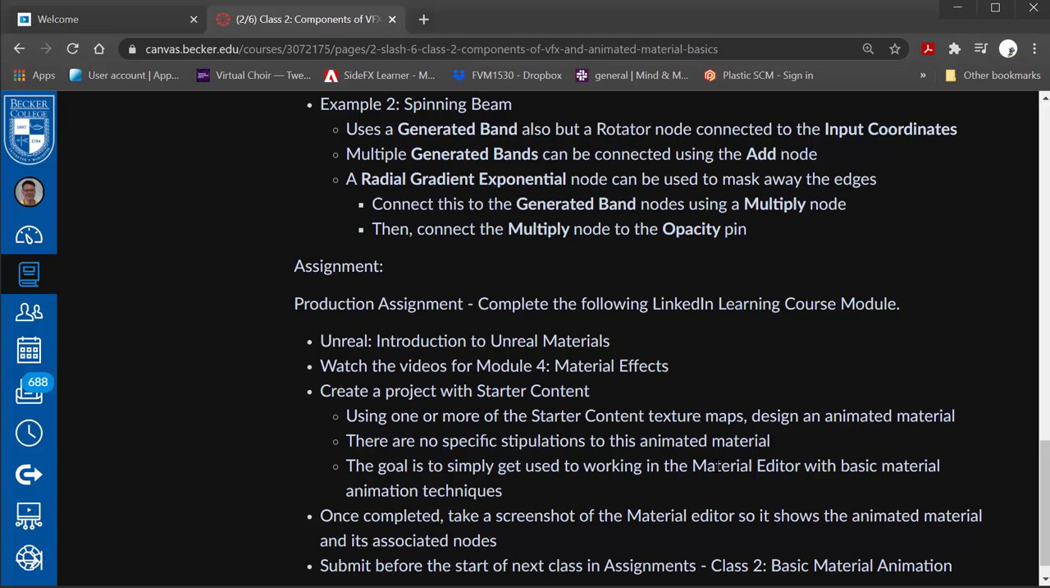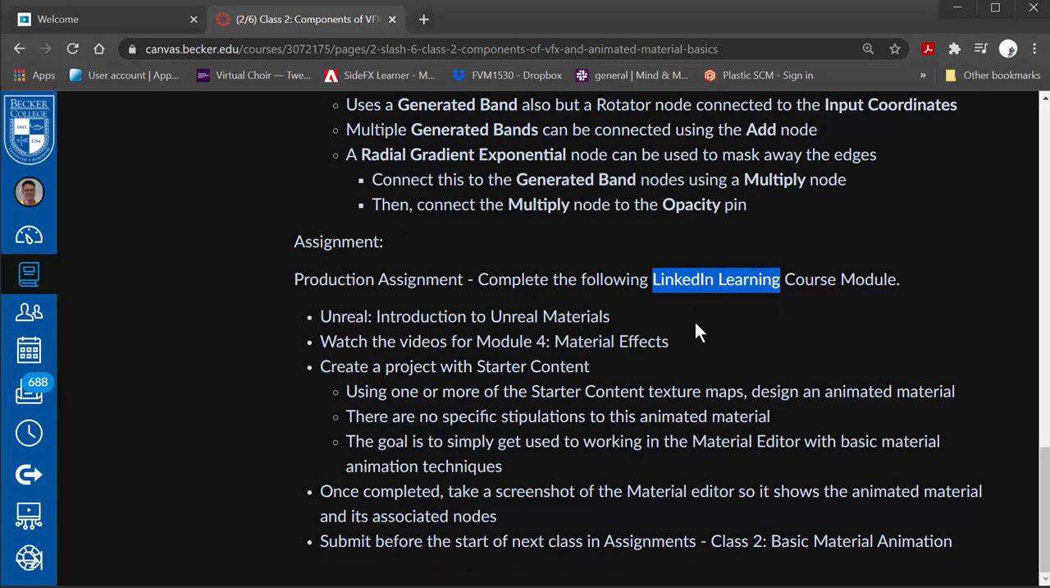Now our assignment for next week will be a production assignment. This is one of the 5-point assignments. I want you to do the following LinkedIn Learning course, actually just one module within this course. Remember, we get to LinkedIn Learning from the student portal. Don't try to go to LinkedIn Learning directly. It won't allow you to log in, so you have to go through your student portal on the Becker website. Once you get there, put this in the search box. This is the name of the course, Unreal Introduction to Unreal Materials.